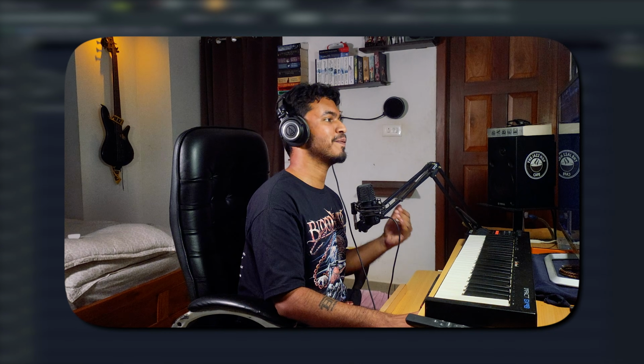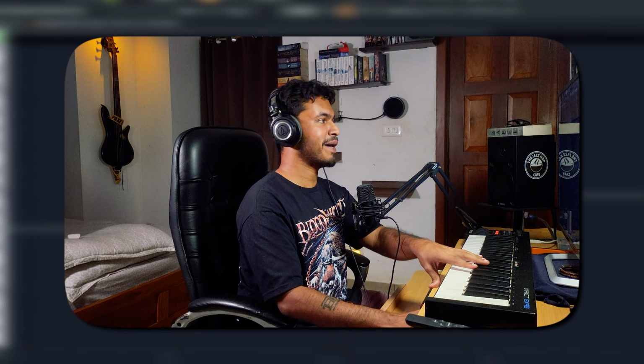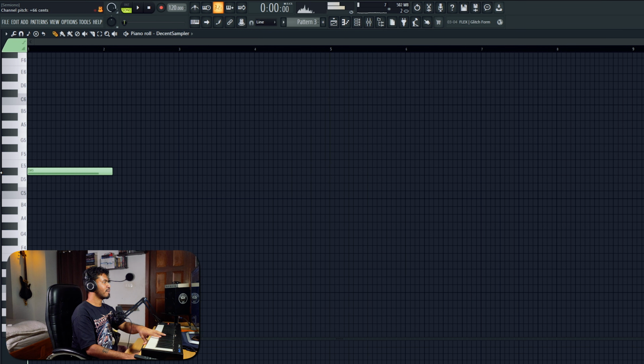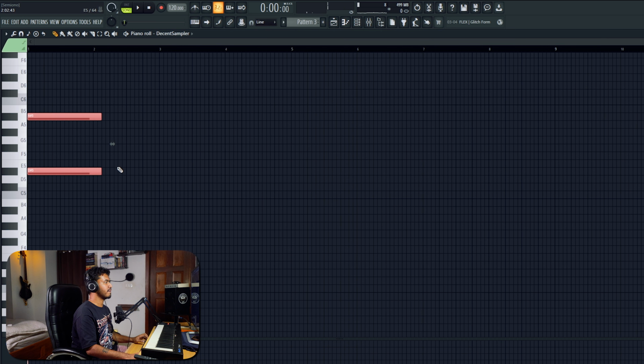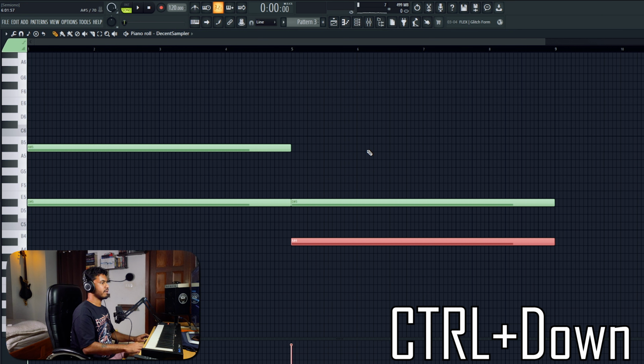Now we can get to the most important part of the video, playing with the Forms piano. I'm just gonna start with the cycles preset. I'm just gonna hold down 2 notes and let the magic happen. The root note and the 5th note of the scale that we're in. We'll do that and send this down.